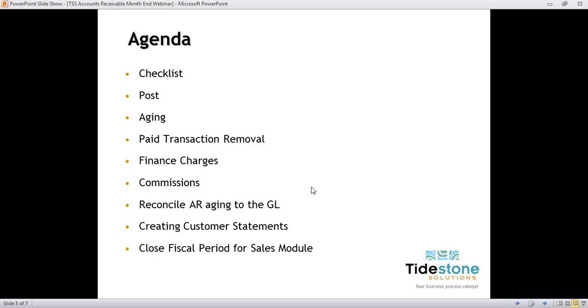We'll take a look at creating customer statements. There are a few different formats that you can use. You can print them to letterhead or add your logo, or you can email them directly from GP. So there are some options there.